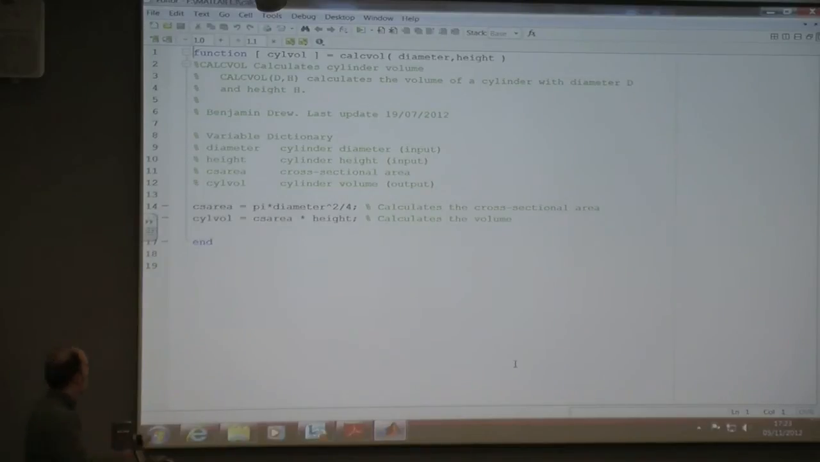So say you were working with the Americans, and they were working in inches and you were working in centimeters, and you were always having to convert between one and the other. You could create a little function file that will do that conversion for you.